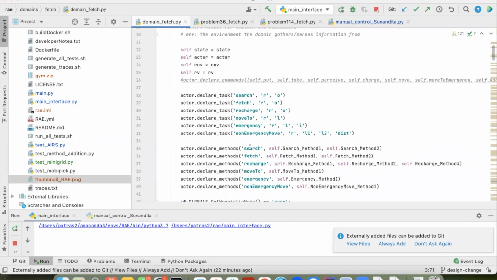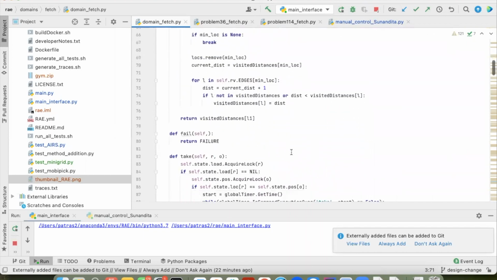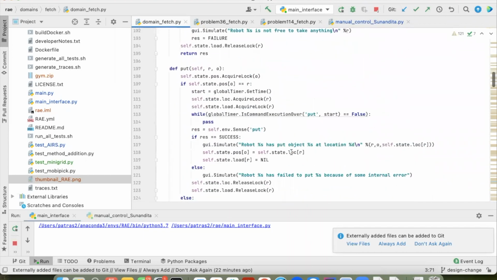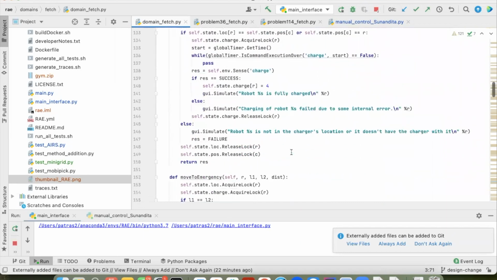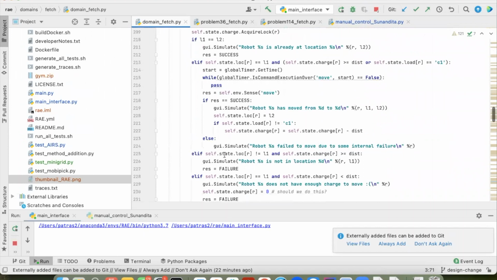And for every task, this is the critical part of the knowledge representation, there can be multiple refinement methods. For search, there are 2 methods, method 1 and method 2. Let us look at how the methods look. The methods are programming procedures, which are basically Python programs to accomplish the task.